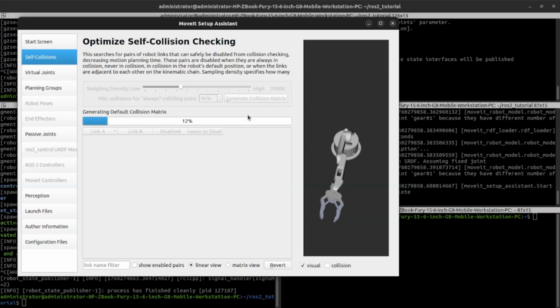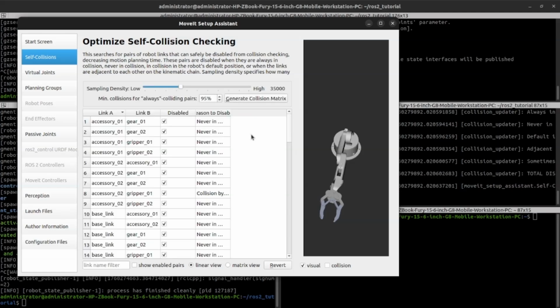Then generate collision matrix. So basically what this does is that it searches for the pair of robot links that can safely be disabled with each other. For instance, we have got base link and the shoulder link. We can disable the base link to shoulder link collision, because they are not the part of the motion planning, and you can easily disable them.